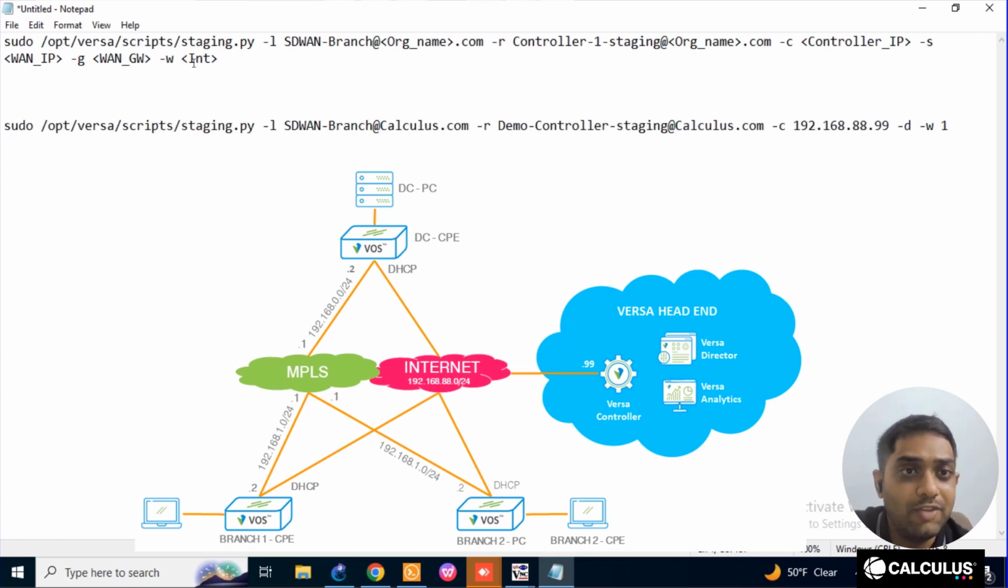Here we have VNA 0/0, VNA 0/1, VNA 0/2. If you want to specify the WAN interface as VNA 0/0, we'll be specifying it as 0. If it is 0/1, it will be 1.